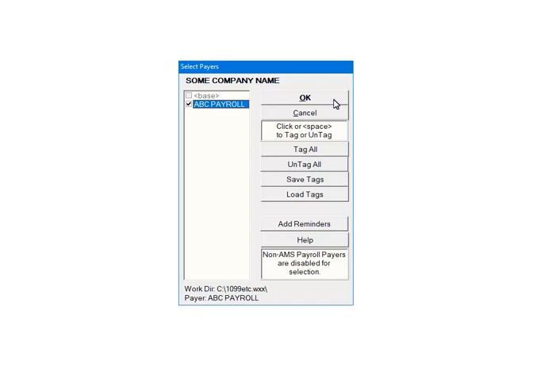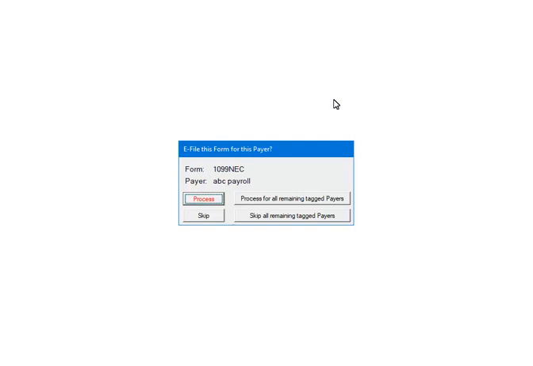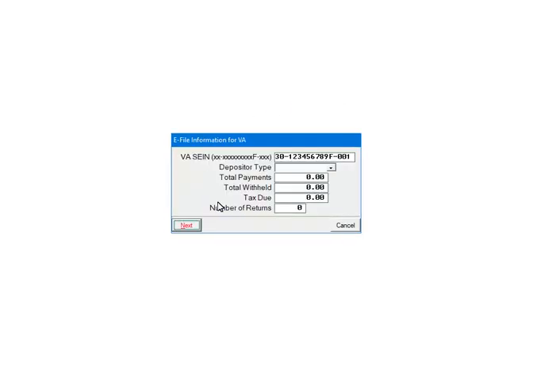Click OK. This prompt will display for each pair. That is why for multiple pairs it is important to answer the prompt for each one correctly. Make sure to select Skip if there is no data for that pair. Otherwise, the process will abort. Click Process.